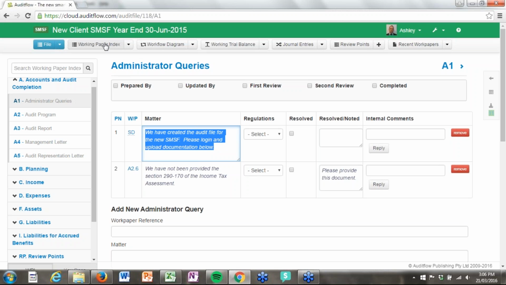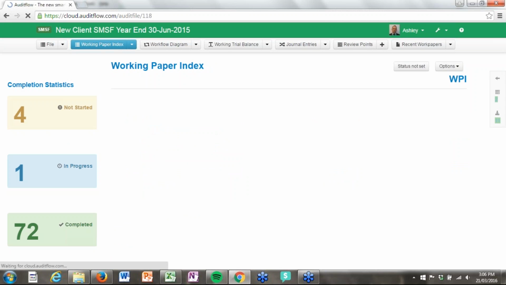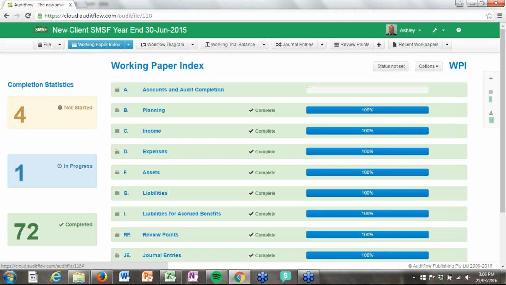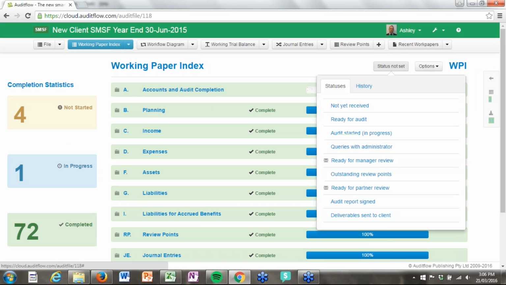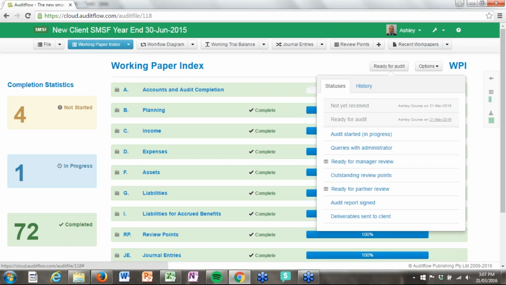So that might be a situation where the office manager, once they receive that notification, comes back to the work paper index, status not set, and clicks this, and chooses one of the various statuses, ready for audit. So it might say something along the lines of, have received all the information, ready for audit.